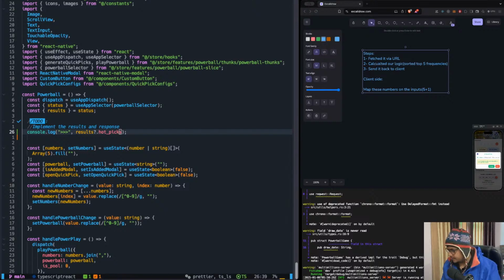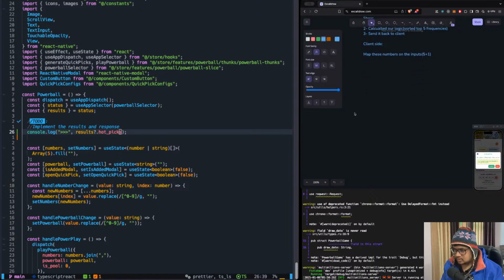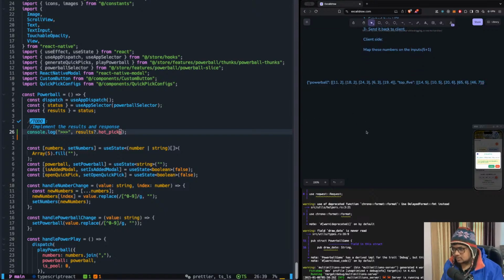Okay. We received this in Powerball. Let me just show you. If I copy this and show it over here on the browser. If you guys can see it, this is it. So we have received this Powerball. So 11, this is the number and these are the frequencies.